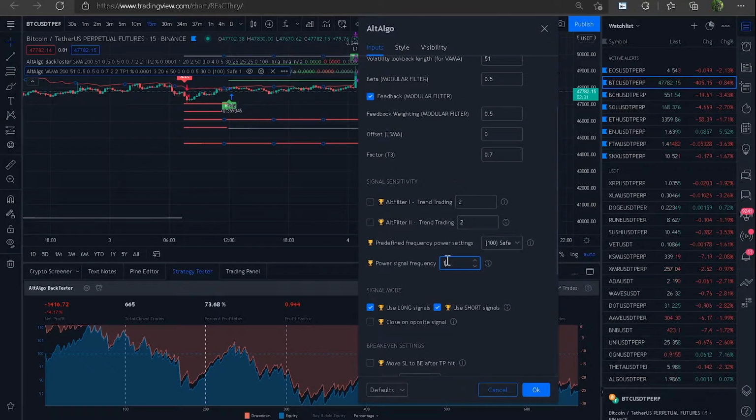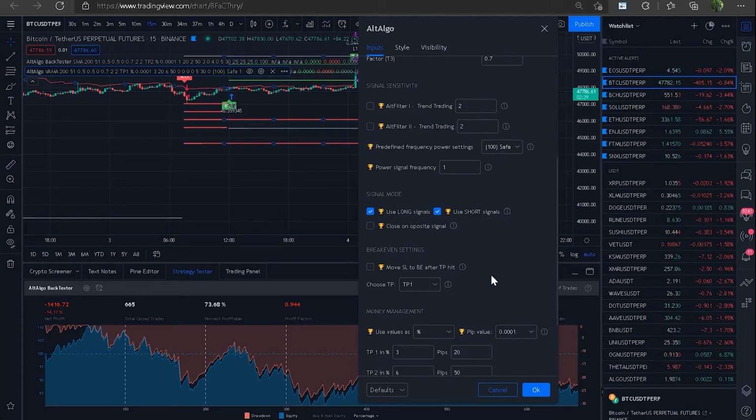Okay, so furthermore, in the signal mode here, we have longs, shorts, and close on opposite signal. So if you only want longs, then you disable the shorts. If you only want shorts, you disable the longs. As easy as that. And then close on opposite signal means that if you're in a long and a short is triggered, you want to close that long. If not, you don't check this box.